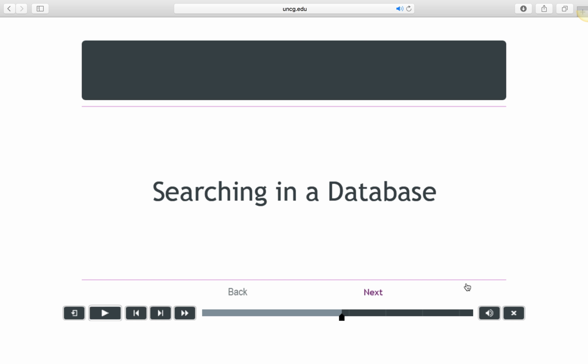Now it's time to see a search in action. I'm going to guide you through a search of a database using the Boolean operator AND, after which you should take some time to practice using Boolean operators in your own database search.